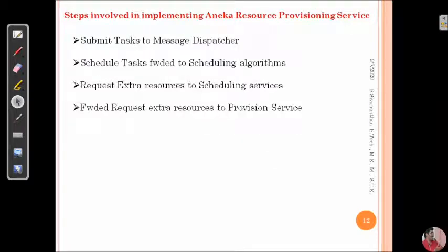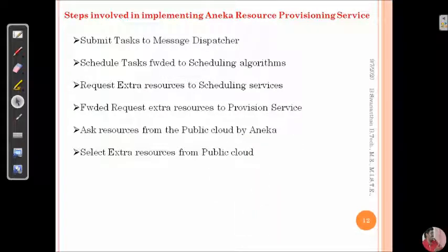Then we are requesting the extra resources from the scheduling services. Then the request for extra services will be forwarded to the provisioning services, that is the Aneka provisioning services. Then Aneka will ask for the resource from the public cloud. Okay, and once it has been asked, the resources will be selected from the public cloud, based on the user needs.